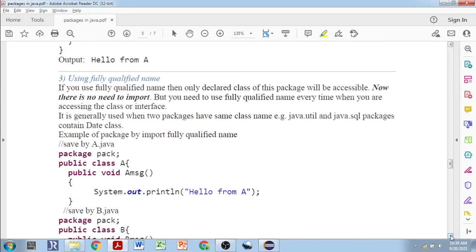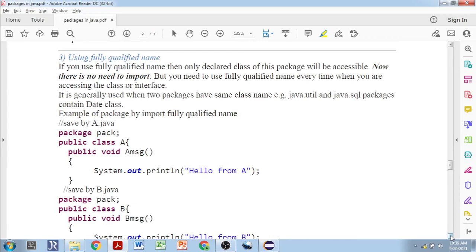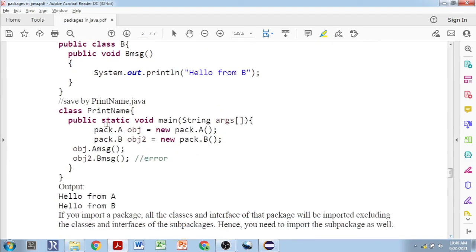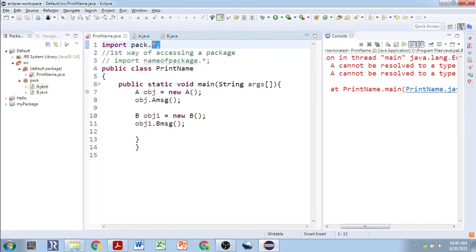Yes. Now there is another way. The first and second ways are gone through. Now I'm going through the third way, that is using the fully qualified name. The fully qualified name means you have to provide which particular package, in which particular folder, and which particular class you are using. So no need to write this line. Don't import at the beginning. Rather, you import here. See.